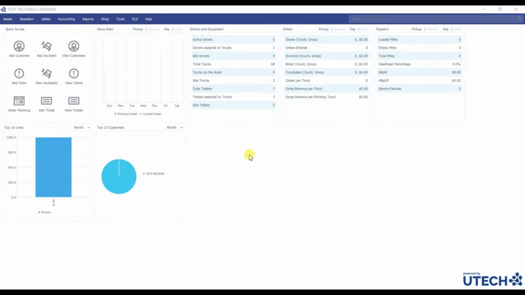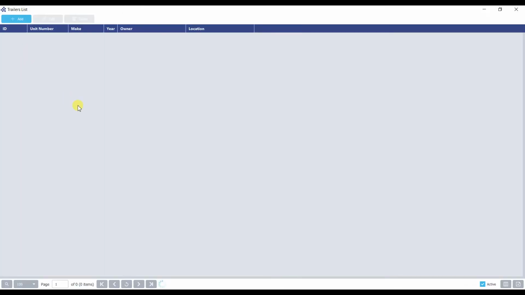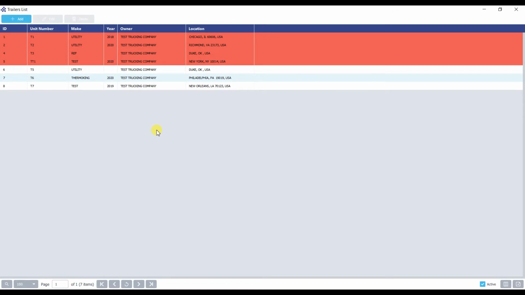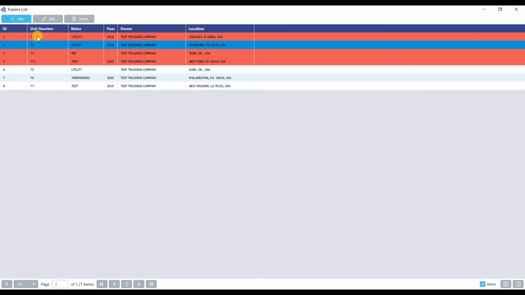In this video, we will learn how to add a new trailer to your TMS account. From the landing page, we can go to the Assets section and click on Trailers. This will open a list of trailers where at the top left corner, you'll be able to see the Add button that will open up a window and allow you to create a brand new trailer profile. You'll also be able to edit or delete accordingly.